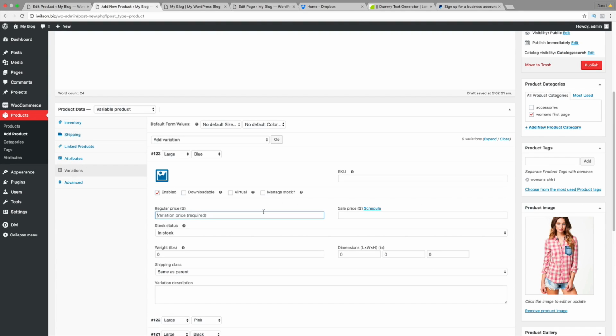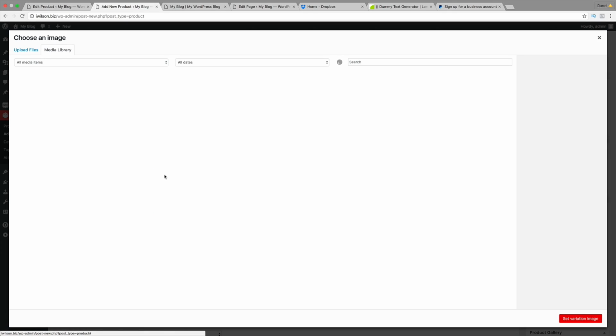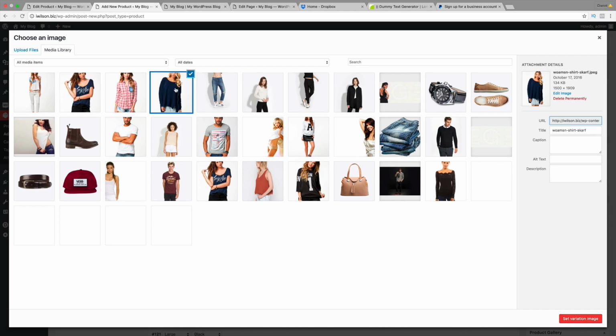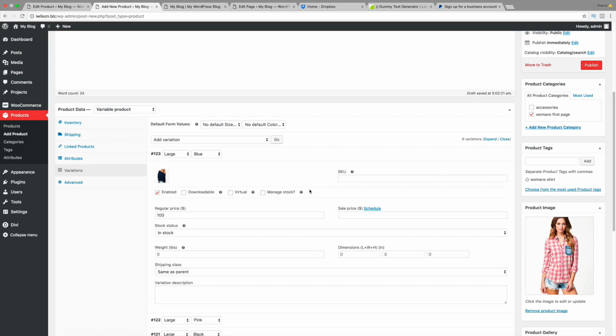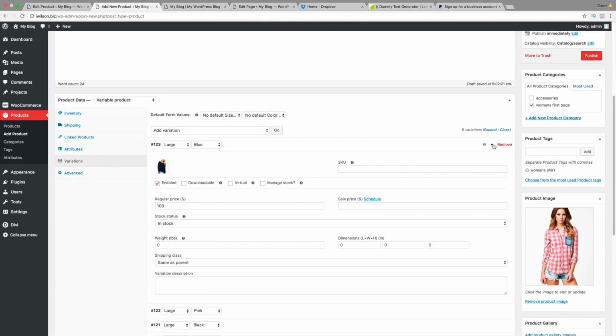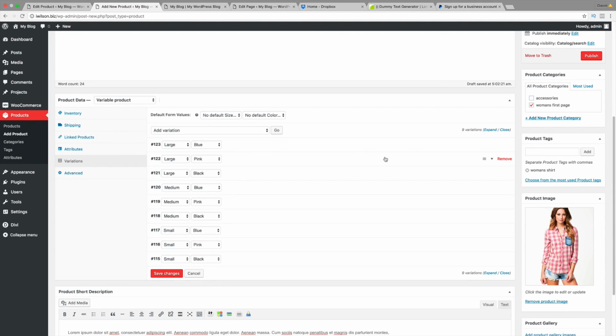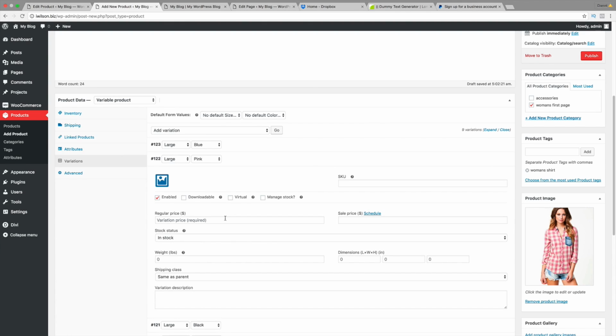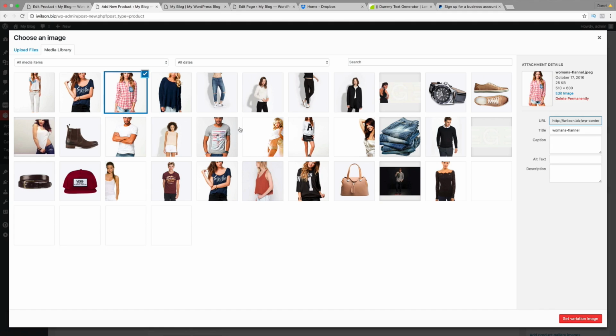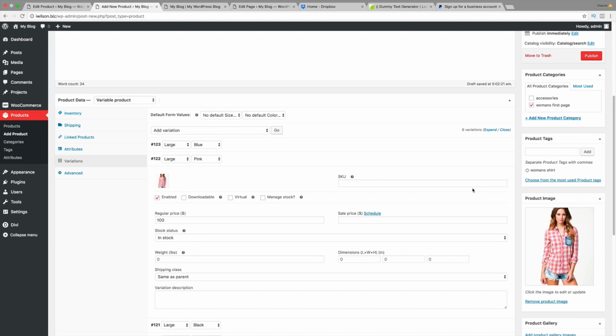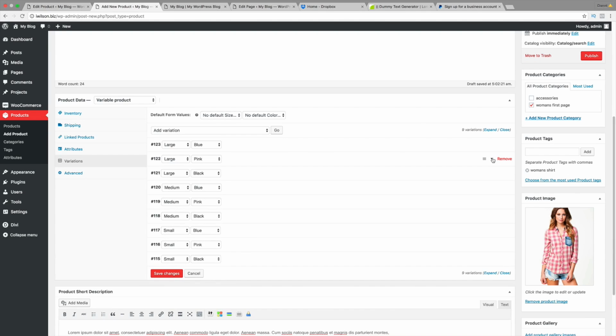All right, let's do this. Let's start working. This is it. So I'm going to click on the image. I'm going to put this blue shirt. All right, so we've added that one in, large blue. Now we have large pink. So I'm going to click right here, add in $100. And we're going to put this right here, and we're going to put in pink. All right, and we're going to close this.